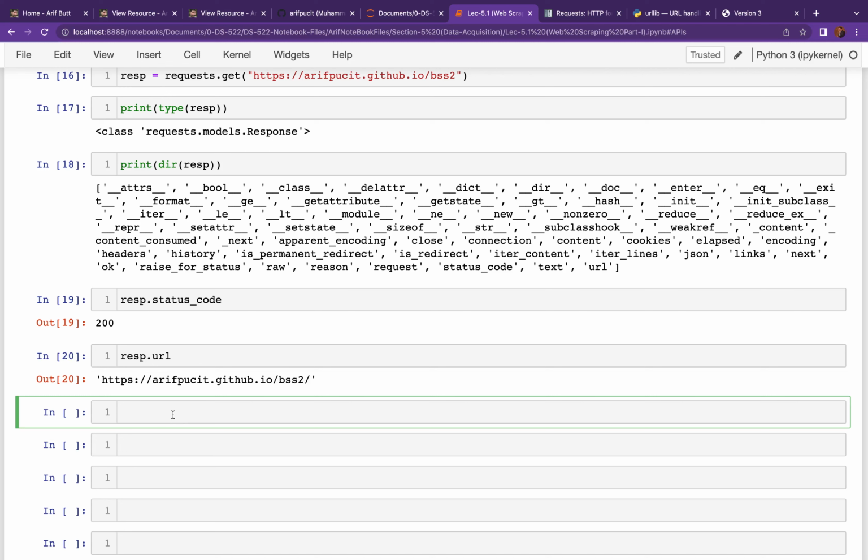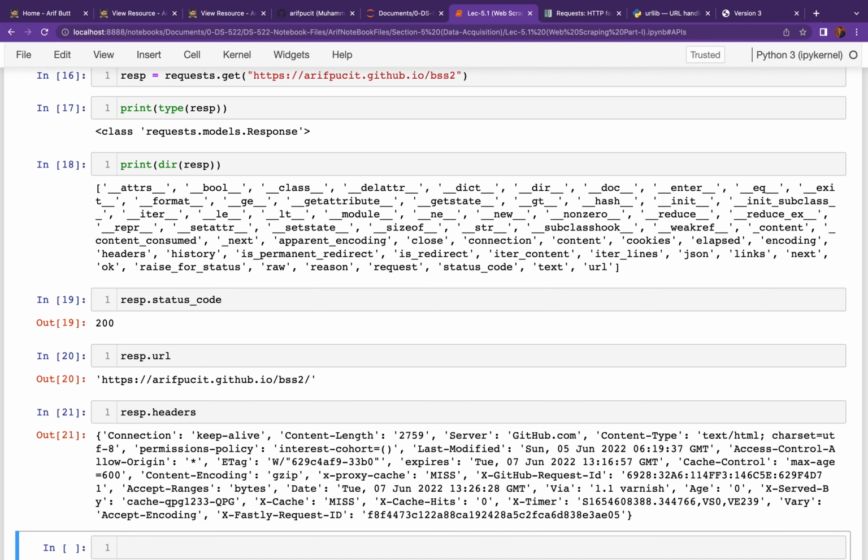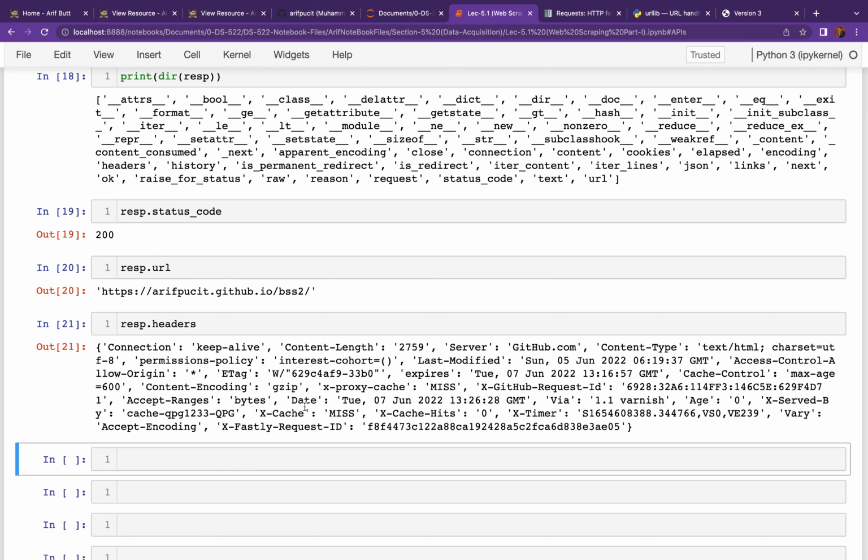Let me check out the headers. Well, this is the header content. You see, this is a dictionary having key value pairs, and of course we can access the values of the dictionary using the corresponding keys. Let me do that for you.